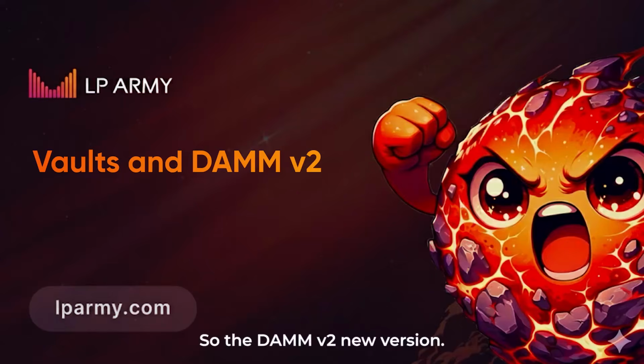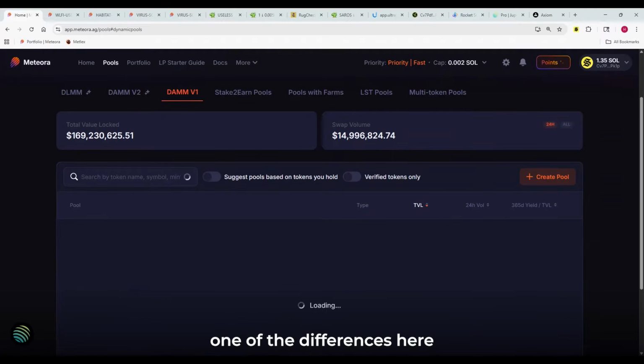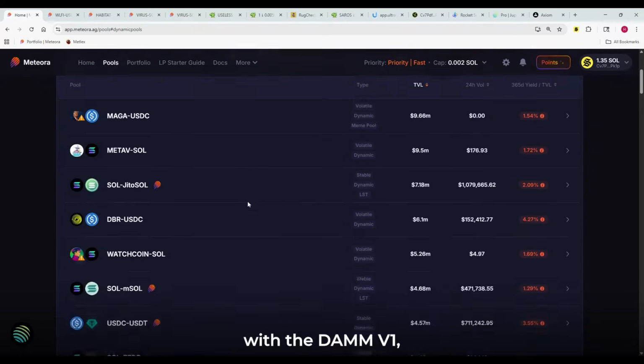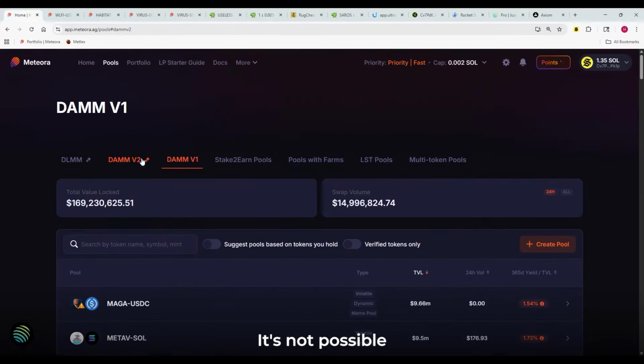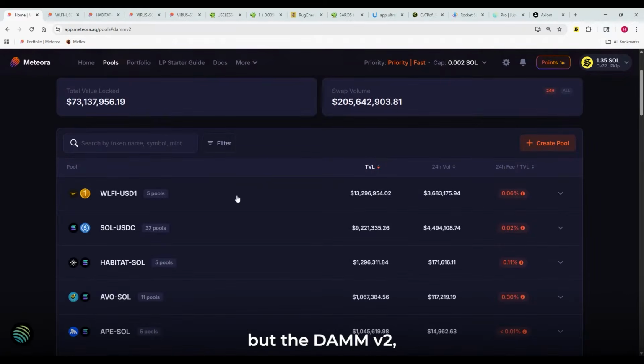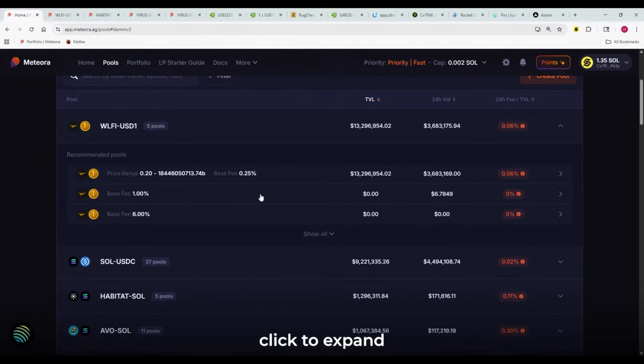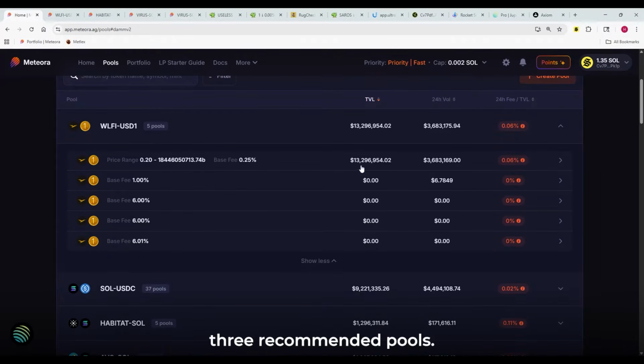So the DAMM v2 new version, and you'll see one of the differences here with the DAMM v1, there's only one pool per pair. On that, it's not possible to create multiple pools, but with the DAMM v2, you can create multiple pools, and you just click to expand, and you'll see the top 3 recommended pools. If you click show all, it'll show you all the pools that have ever been created for this pair.